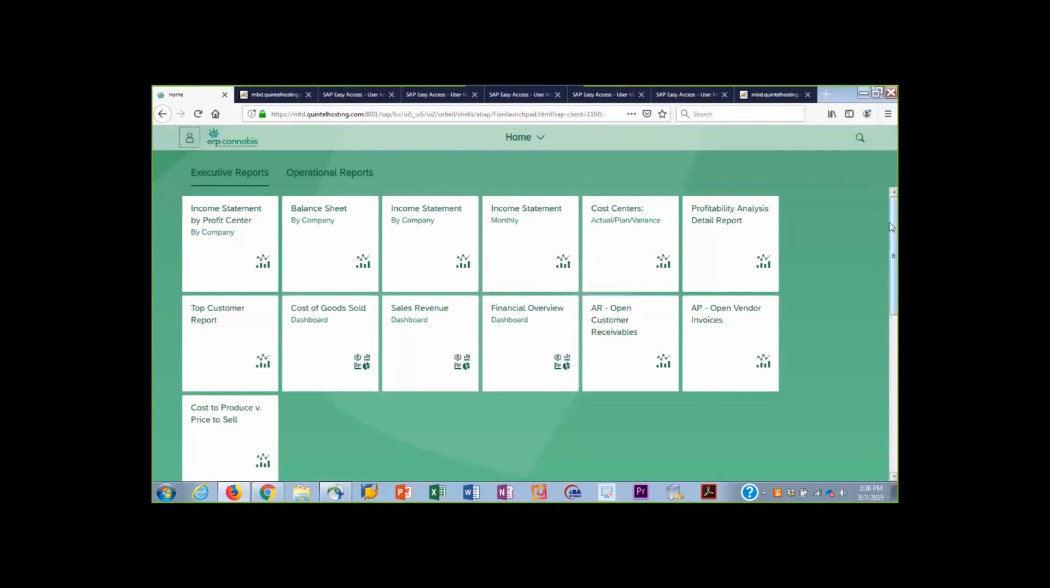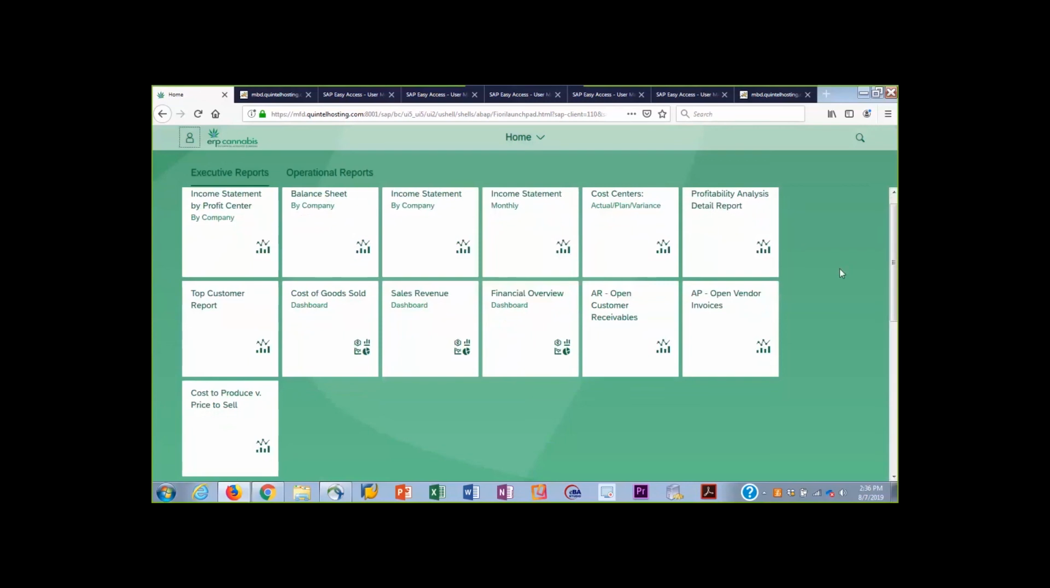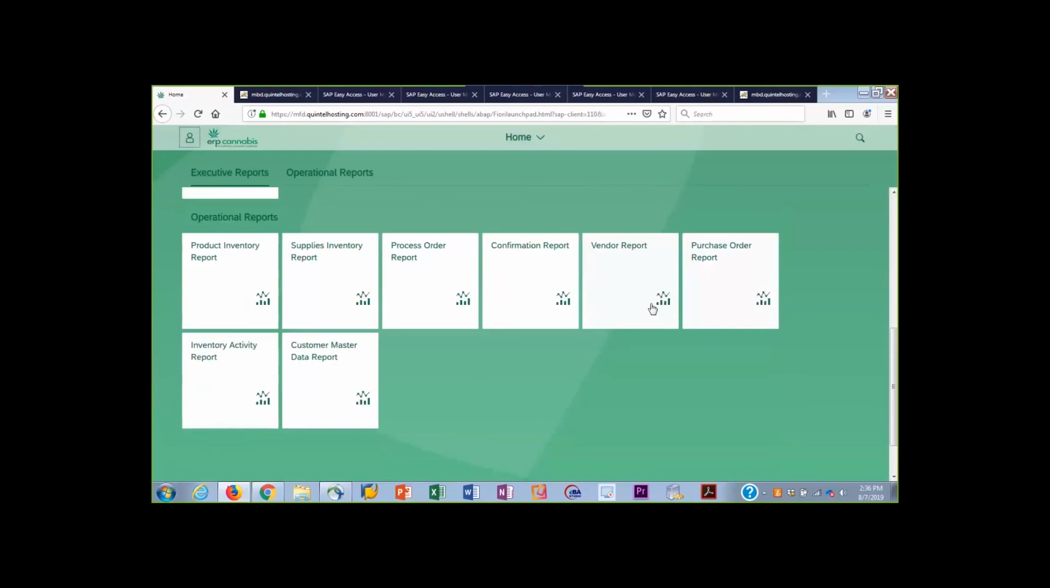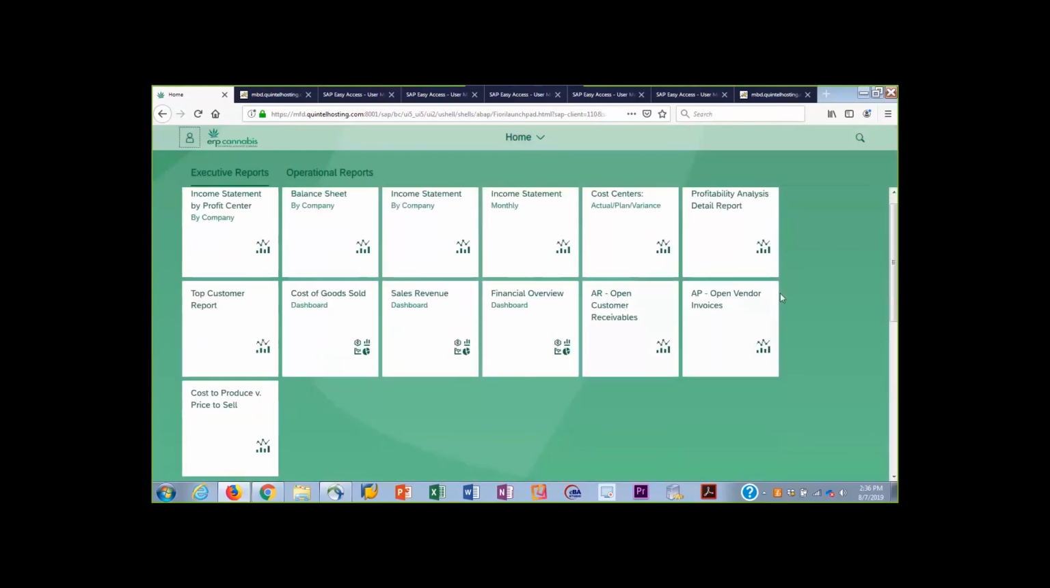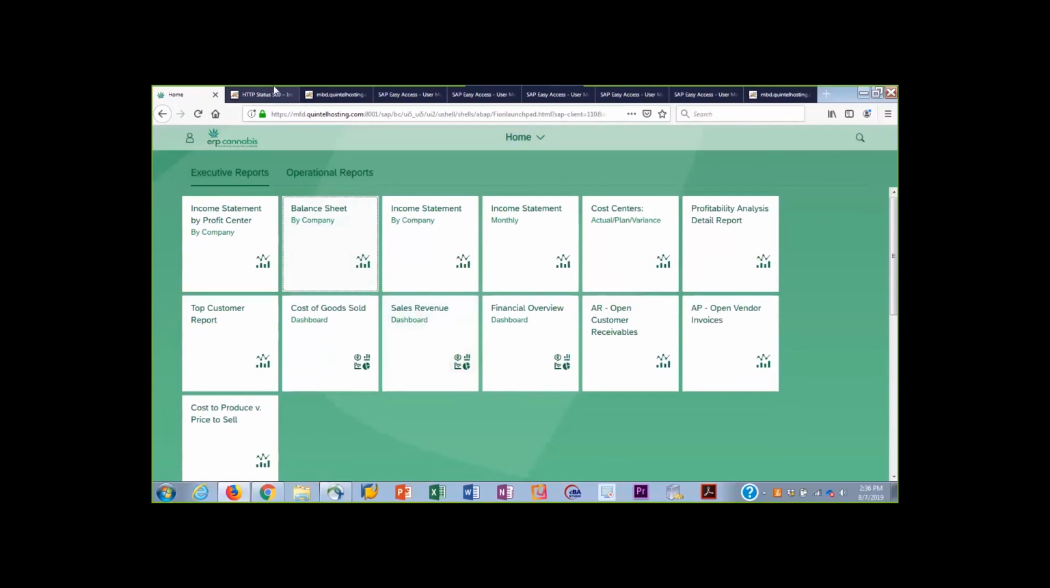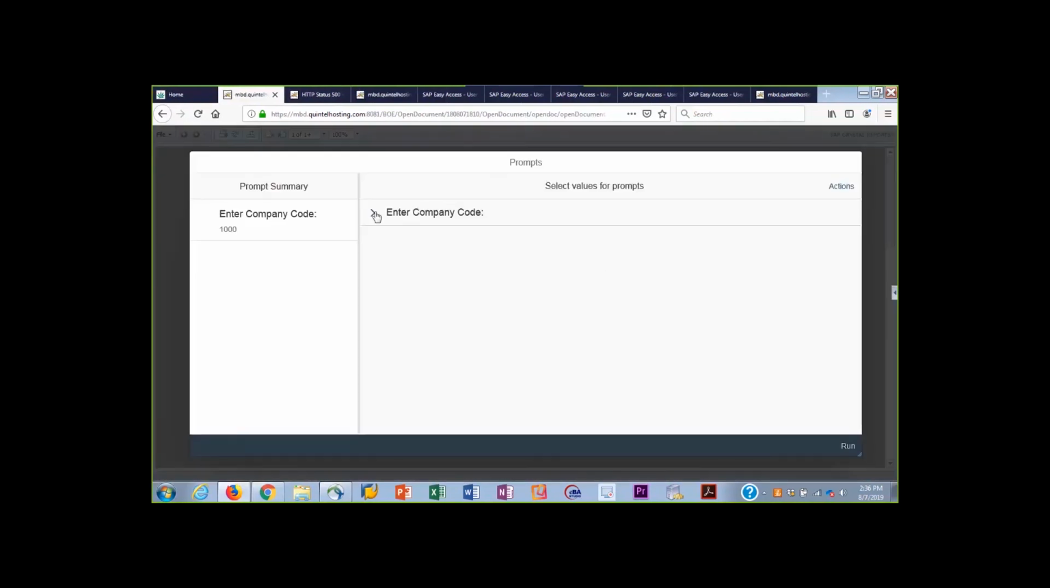And as you can see here, we have multiple standard reports available for many of your business needs that are flexible for customization. Our reporting team is able to create customized reports as you request. And for example, I'm going to select the balance sheet report. There we go.